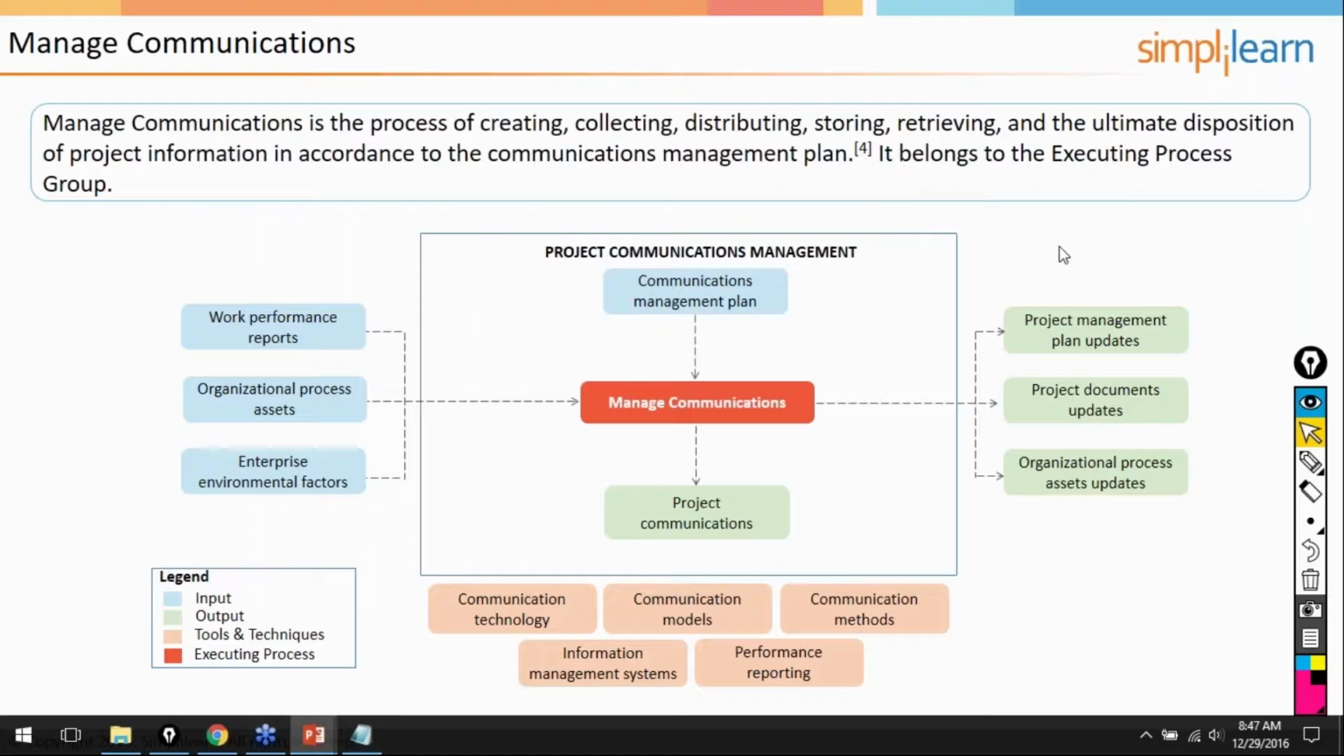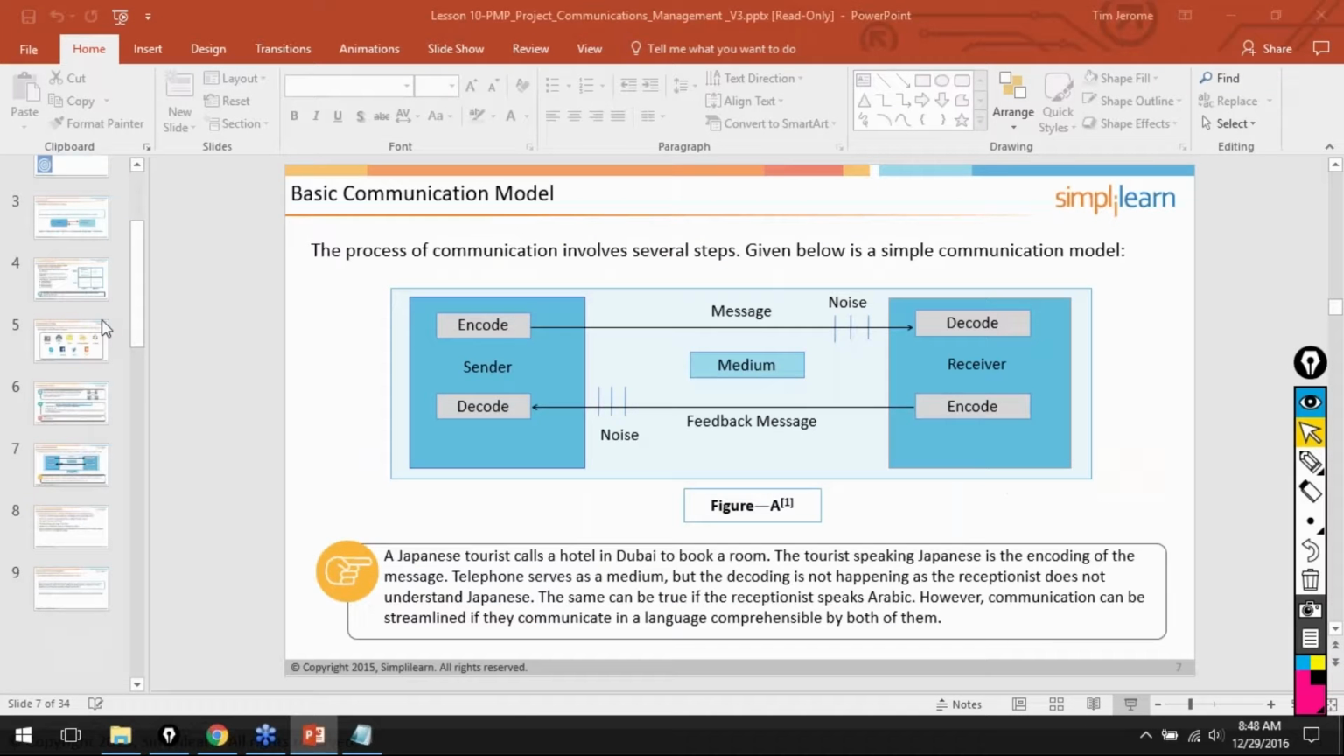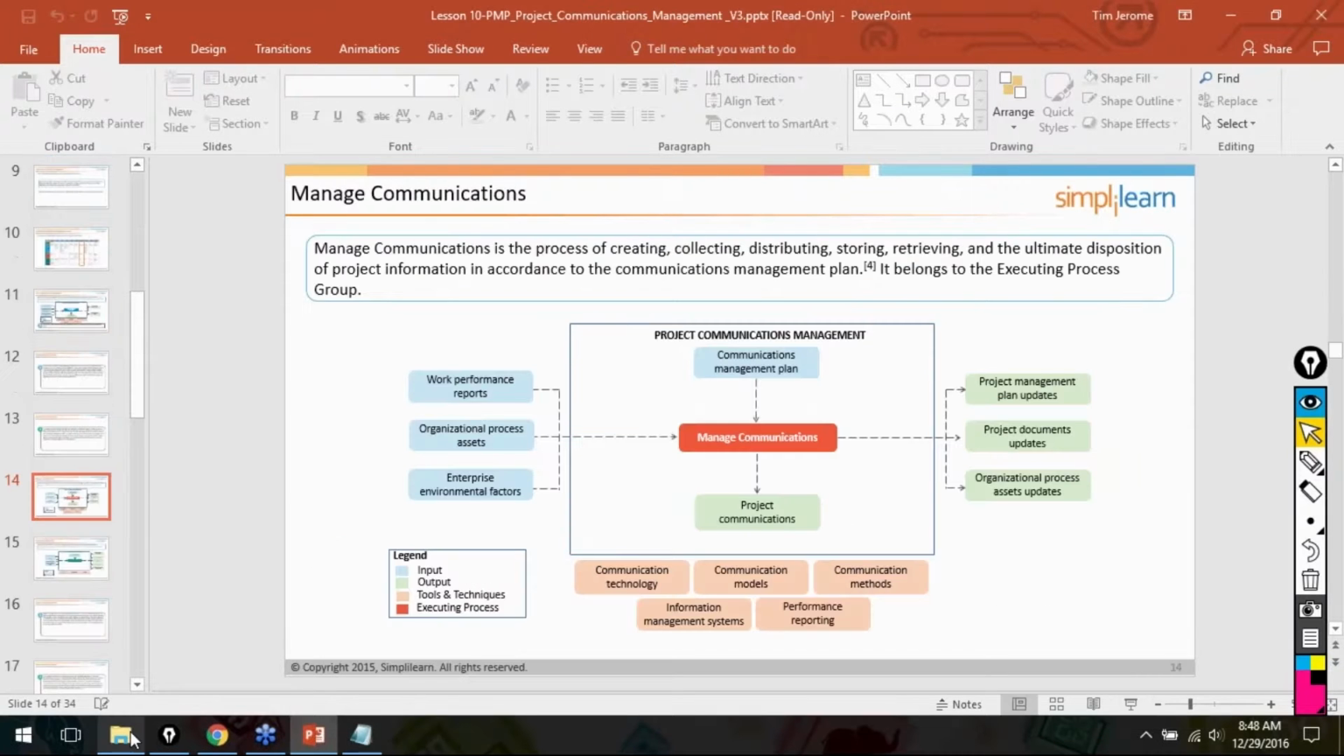Now, I want to actually show one real neat trick for you. You notice here we talk about work performance reports. You should be asking, where are these coming from? This is an incredibly important question. Why do we have work performance reports here? Let me show you how to get to that information. It's in the PMBOK, so we have to open up my copy.